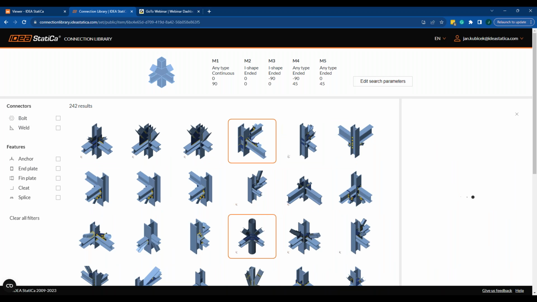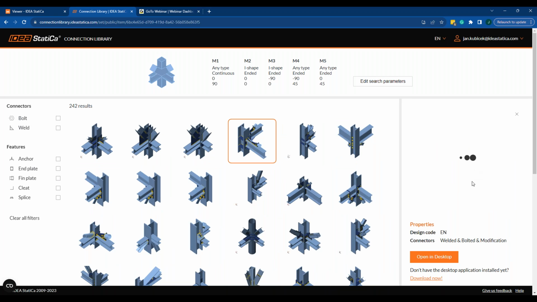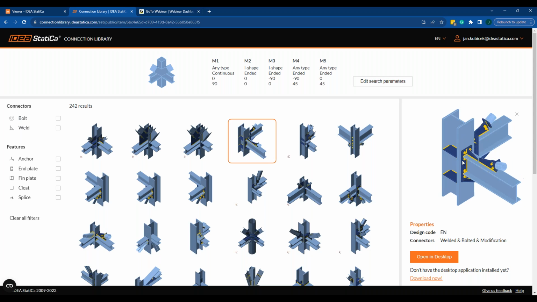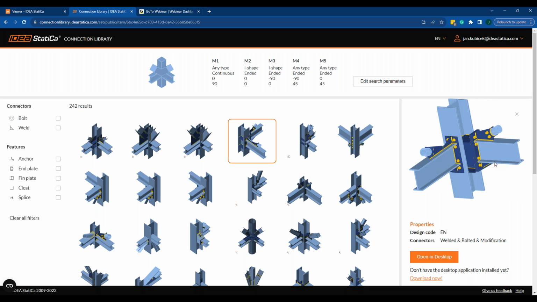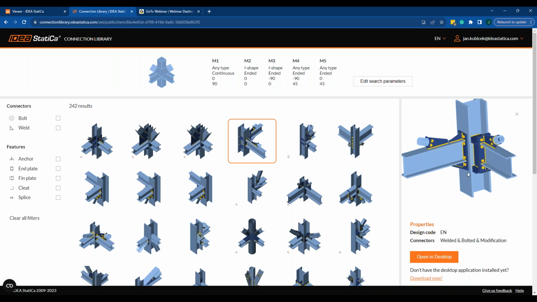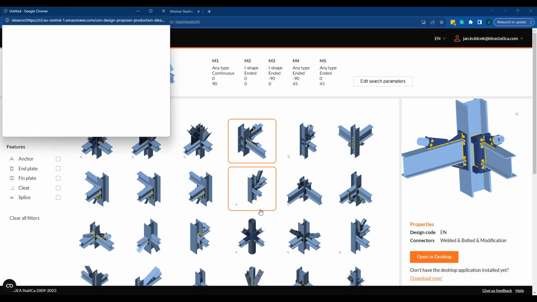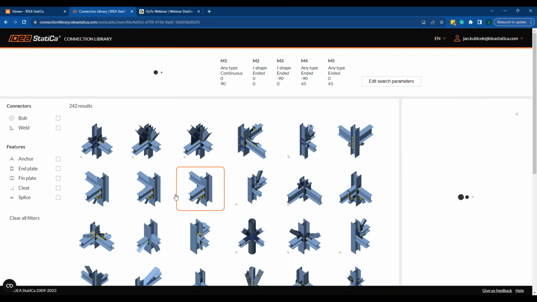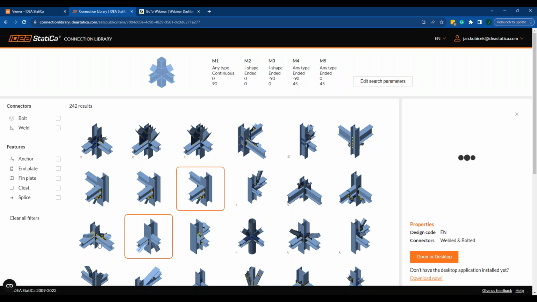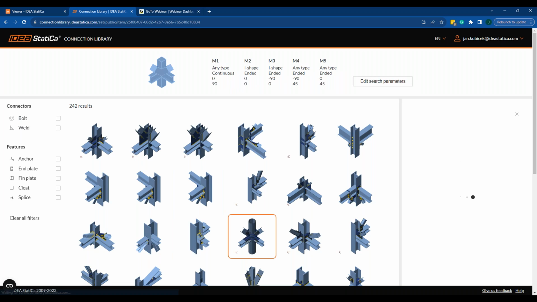So if I go, for example, for this one, I can see some detail or some zoomed view here in the right part. I can rotate it, and if I like it, and if I'm signed in, I can open it in desktop. So if I click here, there is another question, security, yes, open IDEA StatiCa Connection. And it's probably not immediate, but in a few seconds, you will see anything from this connection library in your app. So go for it, try it.